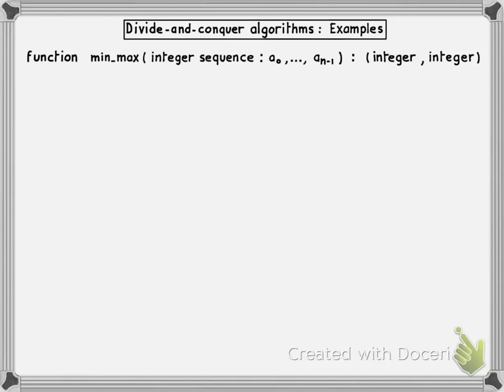In this case, we're going to assume that the sequence is not empty, therefore every problem instance has an answer. So the smallest possible problem instance has length 1. So what do we do if n is equal to 1? Well, the sequence only has one term. Therefore, the minimum element in the sequence must be that first term, and the maximum element or term in the sequence must also be that first term. So the min and the max are the same, and therefore we return the pair A0, A0.